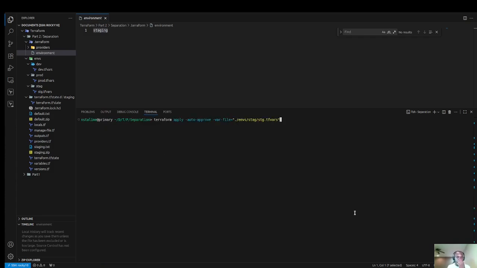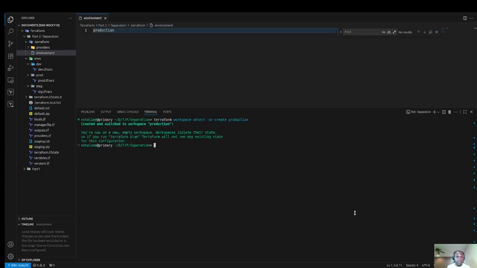Now let's see what we can do with workspace select, and we will say -or-create production. So production. If you hit enter, it has switched to production. So now we are pretty sure that our code is working fine, everyone is enjoying it, and we are going to push that to the public. You can see that this is production, so we have got to be careful.